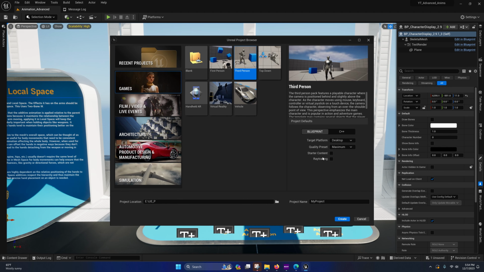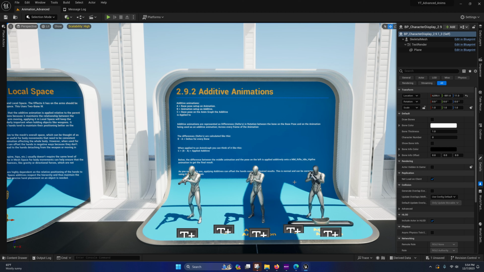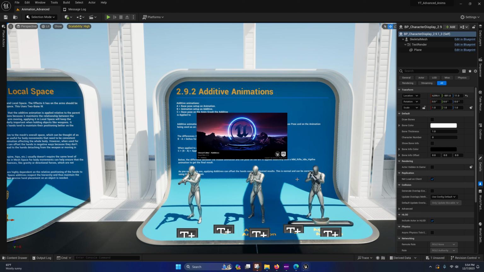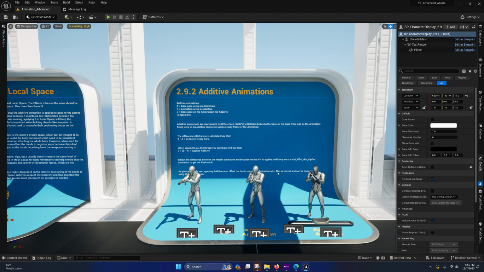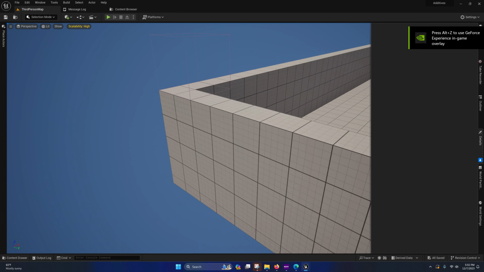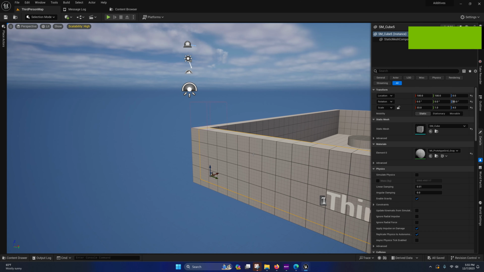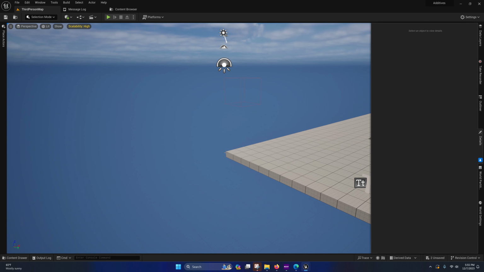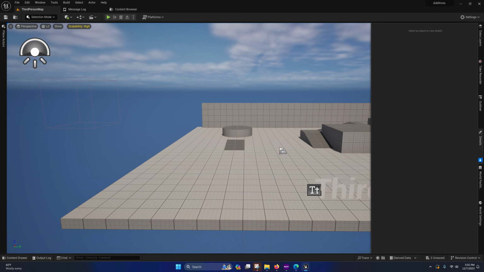Let's go ahead and create a third-person project, and we'll call this Additives. Just give it a minute. The first thing we want to do is remove these walls, because we're going to be using a control rig to modify this, and it's going to place it right here in the world whenever we do.